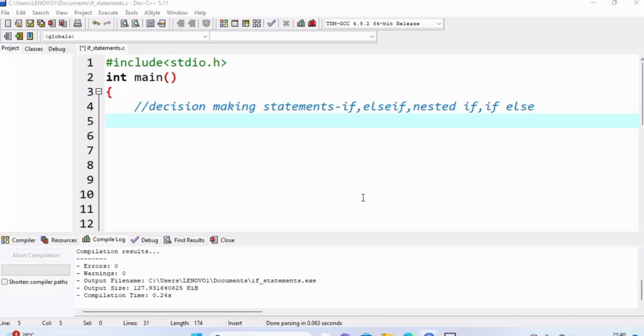In this video we are going to discuss decision making statements. That means simple if, else if, nested if else. Switch case also comes under decision making statements. We will discuss one by one with examples. So at the starting we will discuss the simple if.